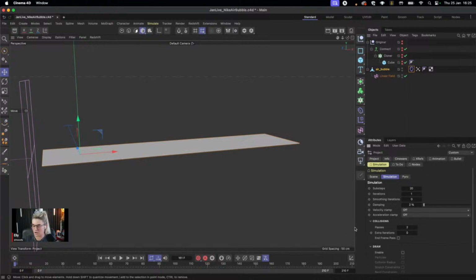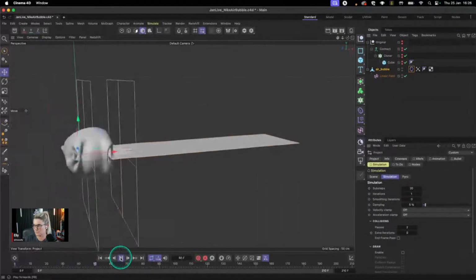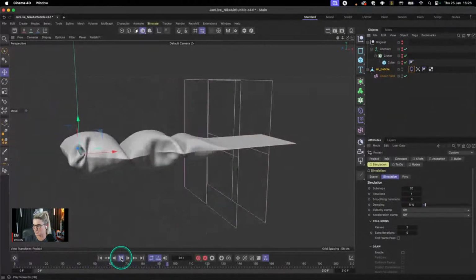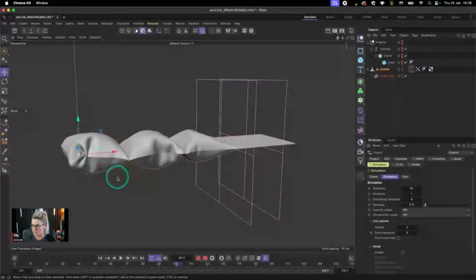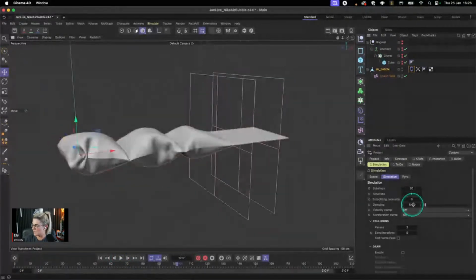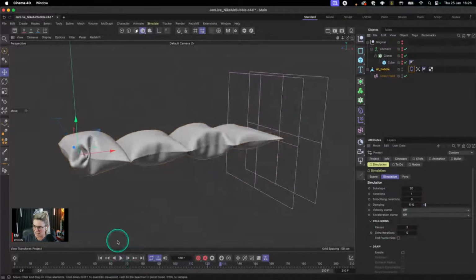So a little goes a long way here. Maybe go something like 5%. We can see how it's sort of dampened our scene. So we're getting some issues here. We're getting some problems with collisions, but that can be fixed with our collision passes. And so that is another way that you could do that.